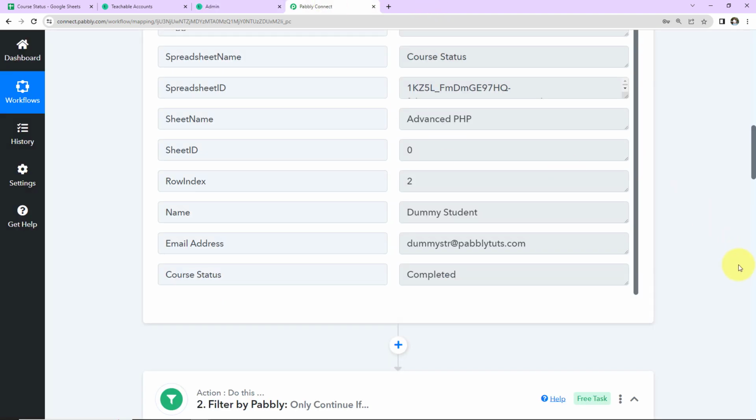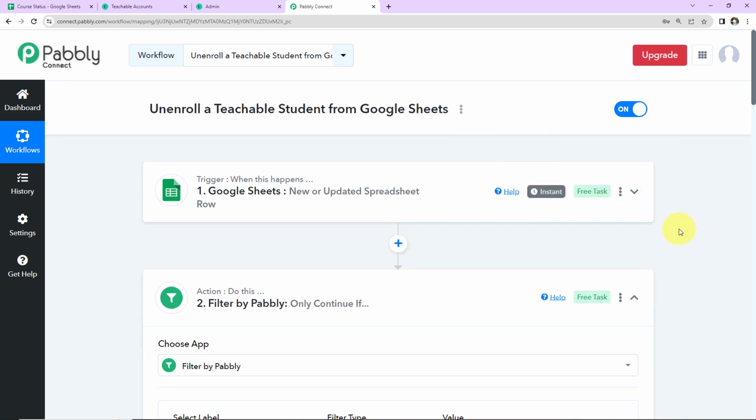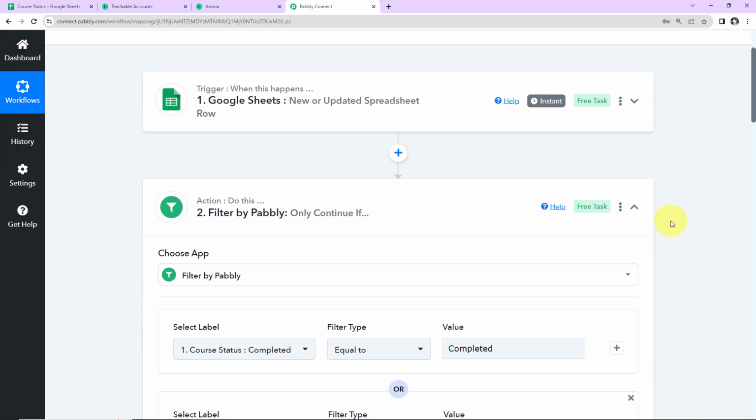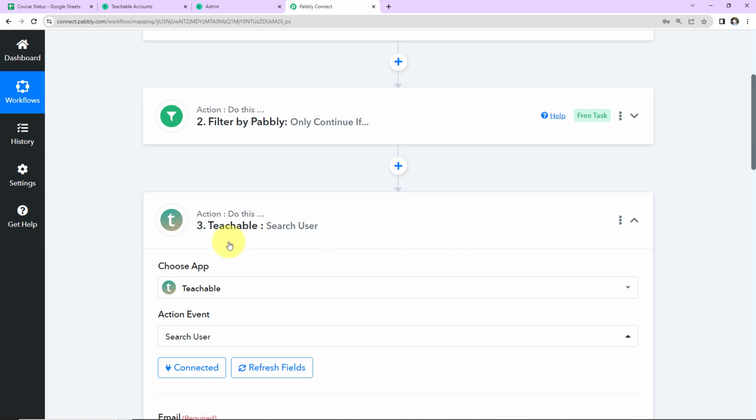Now I'm going to take you back to Pabbly Connect to understand what we have done. Here our trigger was Google Sheets, where the event was new or updated spreadsheet row. Then our first action application was a feature by Pabbly, which is filter. Now we have applied this so that the workflow should continue only when the course status is either completed or unenrolled. Then we had next action application, which was Teachable.